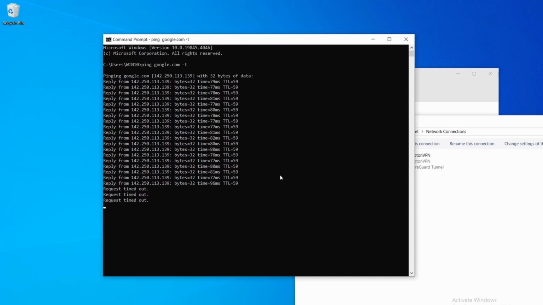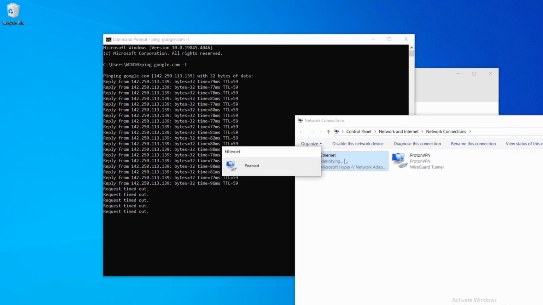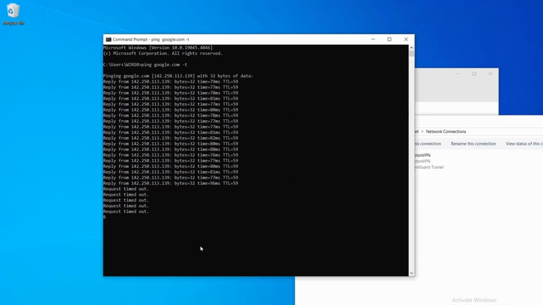Then I will re-enable the network connectivity, and you will find that it starts pinging the Google server again. So now you can see I just enabled it, and it starts pinging the Google server. So that's the usage of the ping command.